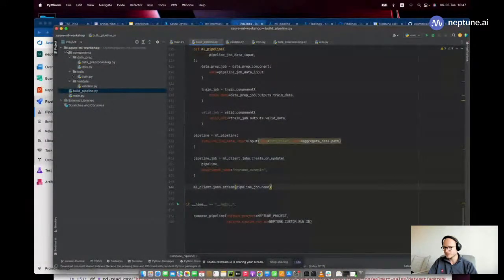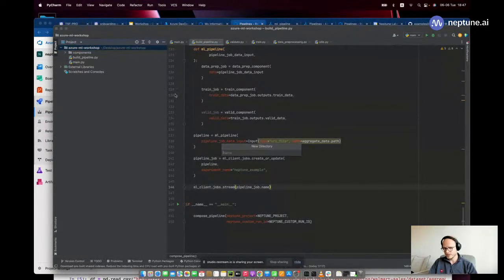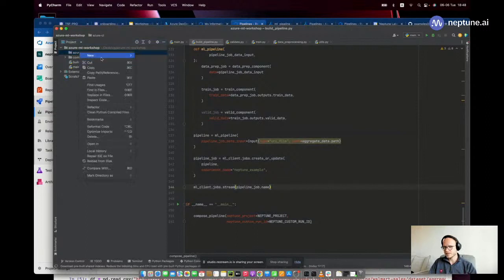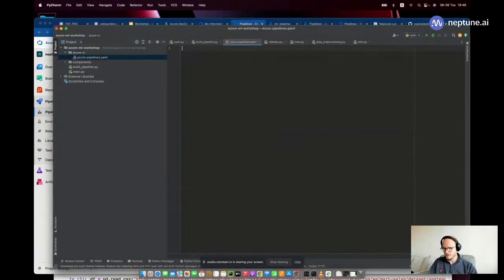And I will host the YAML file in a new folder that I will call Azure CI. And here I will just create a new YAML file, which I will call Azure pipelines.yaml. And I'll just copy paste due to time constraints the code that I have here and just explain how it works.